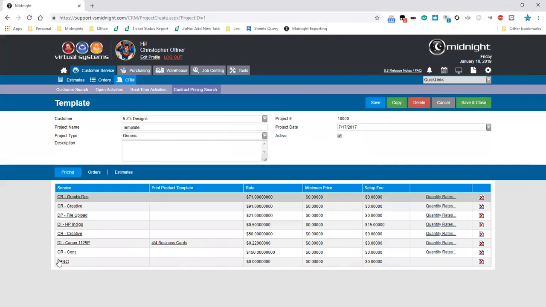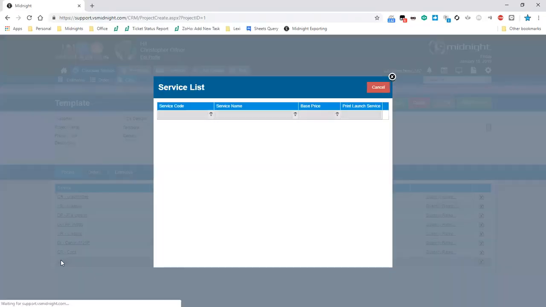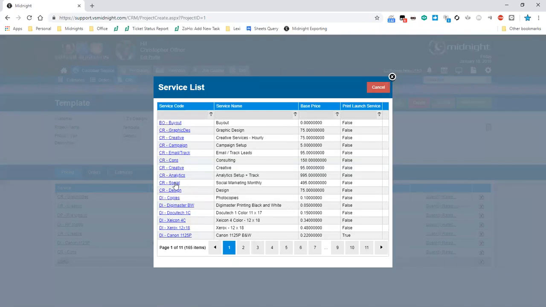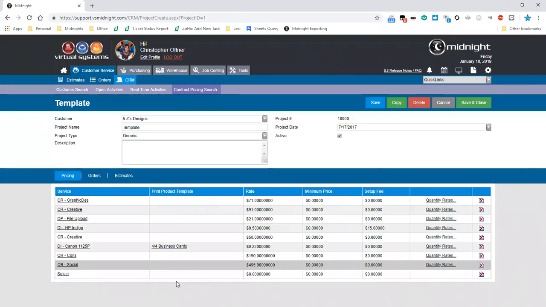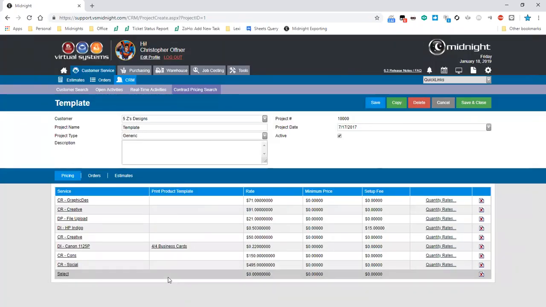To create a new instance, you'll need to click the Select button here. Pick your service from the available list. If it's a print calculator service, you'll be able to select the print product template. It is, however, not necessary. And as you make your choices, you can modify your rate, minimum price, and setup fee before clicking the Save button to commit your changes.